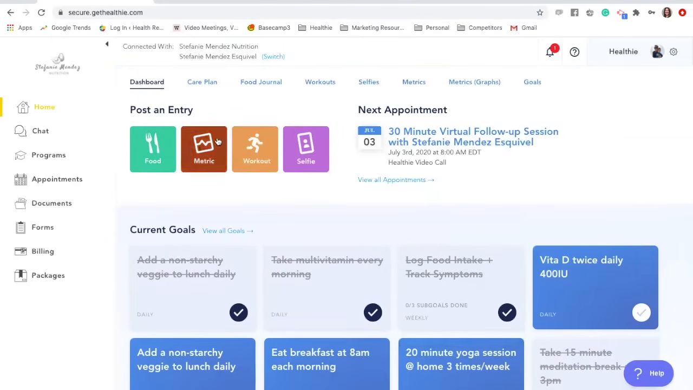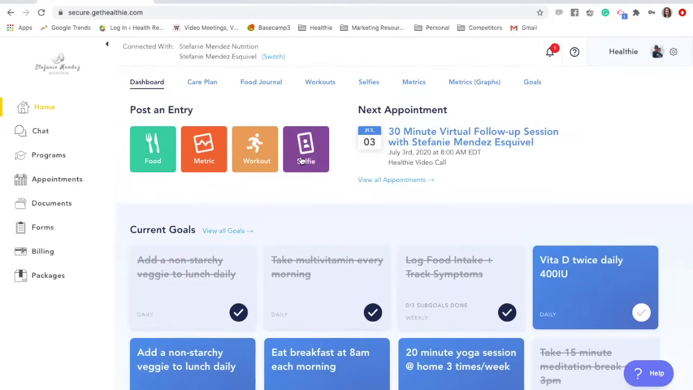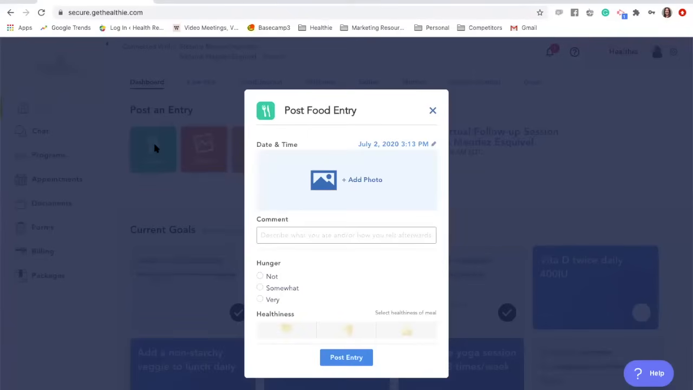You'll see the option to post an entry through Healthie's journaling tool. Healthie's journaling offers a great way to keep track of your wellness habits, as you can take pictures of your meals, add workouts, health metrics, and even take a photo. Once you log an entry, your wellness provider will be able to see it and give you comments and support. You can add an entry by clicking the type of post you'd like to make and following the prompts, such as adding a picture, description, key health indicators, and then clicking Post Entry.